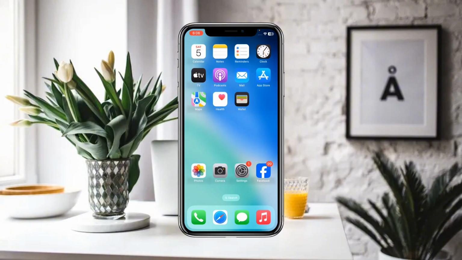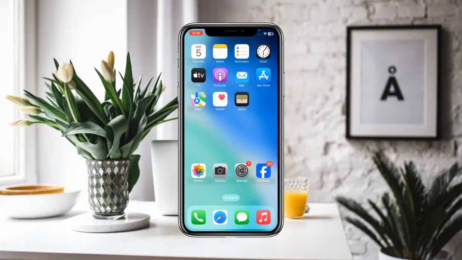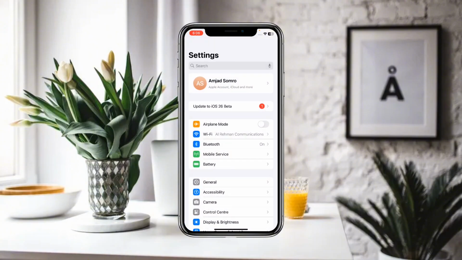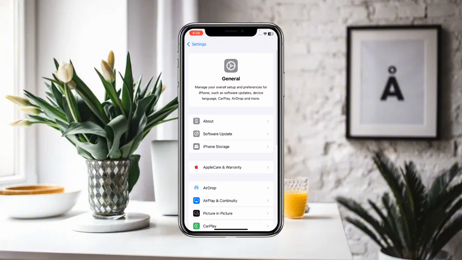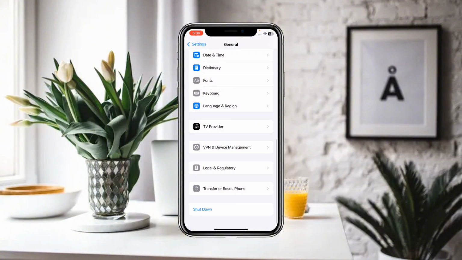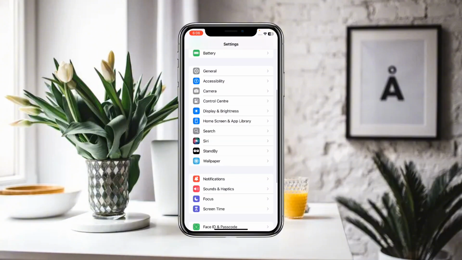So first of all, you have to simply make sure that you are connected to a proper Wi-Fi and internet connection. And after that, what you have to do next is go to Settings, and here go to General, and in General scroll down until you find the option Transfer or Reset iPhone. Here you have to click on Reset, and reset all of your network settings.